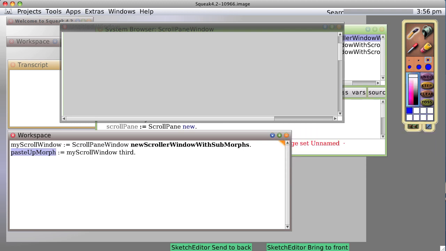So let's create something new. Let's create a little drawing area inside this window we have. So we're going to go my image morph colon equals image morph new. Okay, image morph is basically a little morph that holds an image, a picture of some kind.